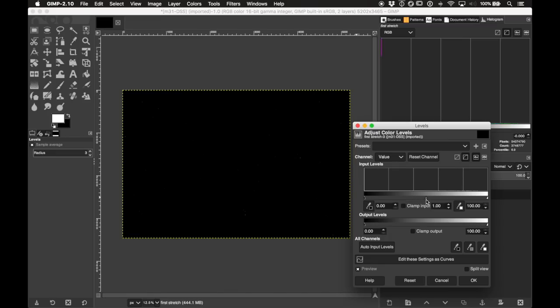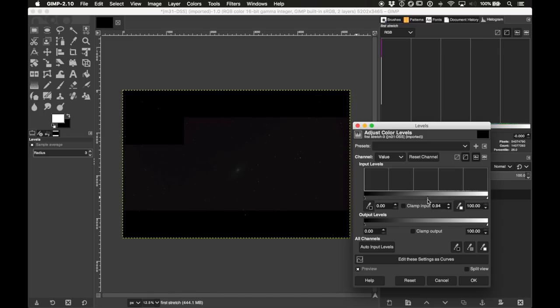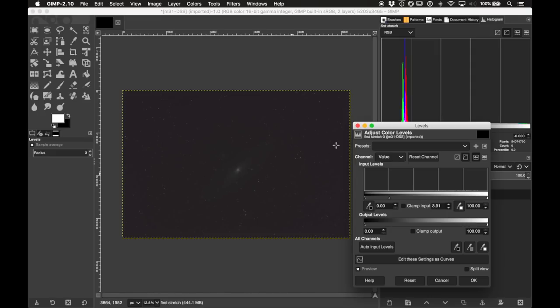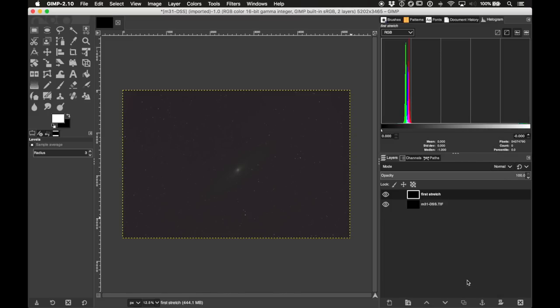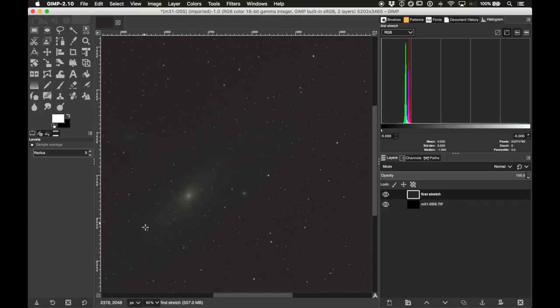And so to do that, I'm going to take my midtones slider, this little arrow right in the middle, and you have to sort of grab it by the very top of it. I'm going to drag it over to the left here until the image looks something like this. If you're looking up here at the histogram, you can just try to get these peaks about to the first line here or so. Okay, and then I'm going to go ahead and click OK. And now we can zoom in a little bit and see that here's the galaxy.